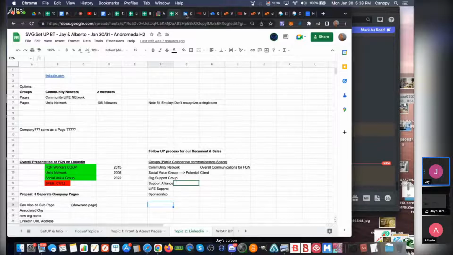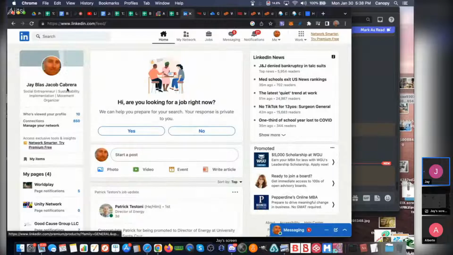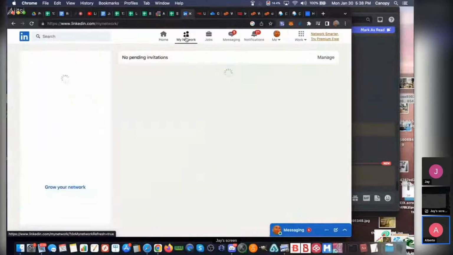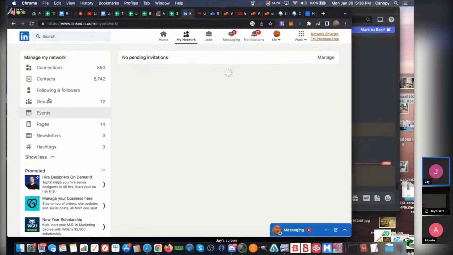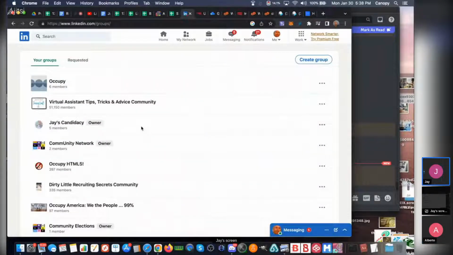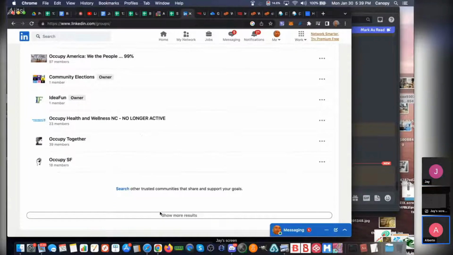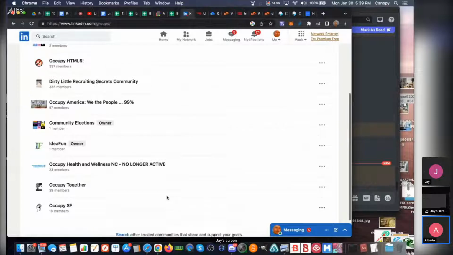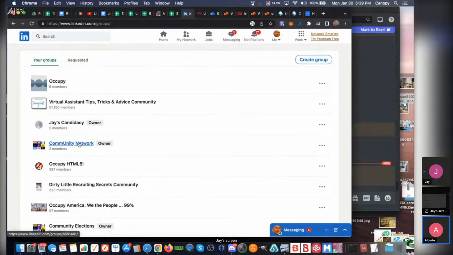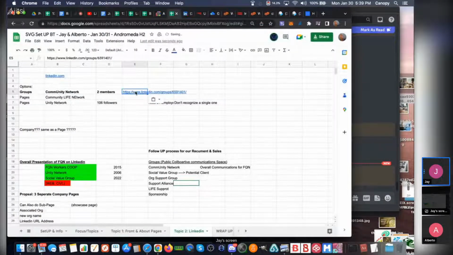So let's take another closer look at the group, okay? And play around with it. And the first question: by chance, are you in the group? Are you in the current group? No. Let's take a look. We have community network, community elections. Okay, so let's just go for community network. Let's see this first. Copy link to group. So this is the actual link.